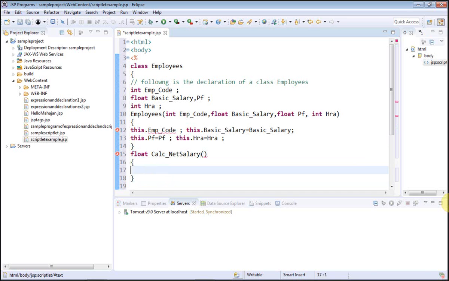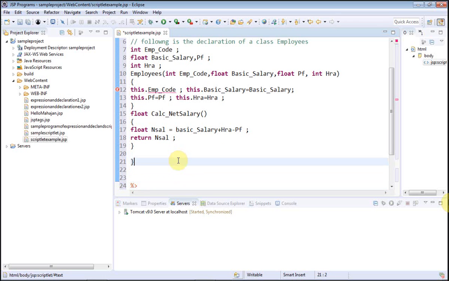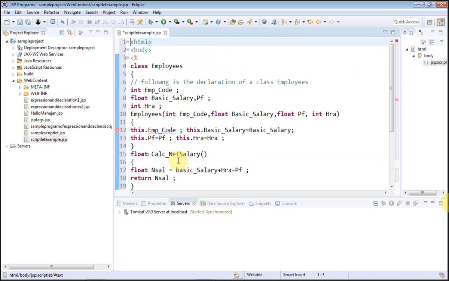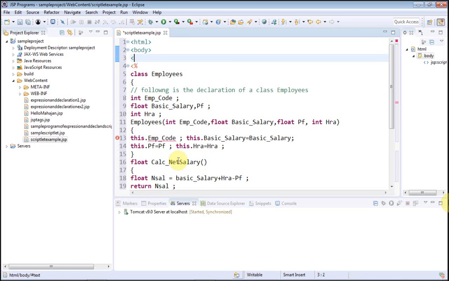So the next method I am going to write down is responsible for calculating the net salary, and that net salary will be put into the variable nsal. The simple formula is basic salary plus HRA minus provident fund, that is PF, and we will be returning the nsal. Okay. So this is the end of the class which has been declared in the scriptlet tag.